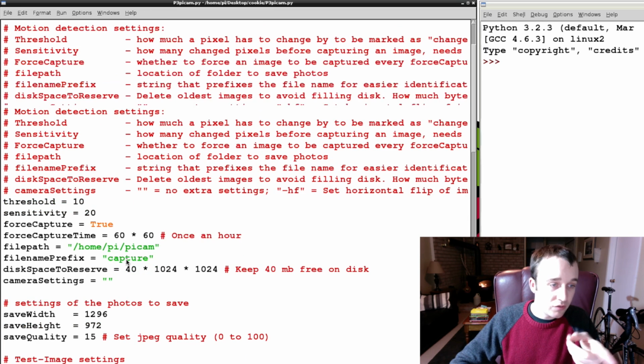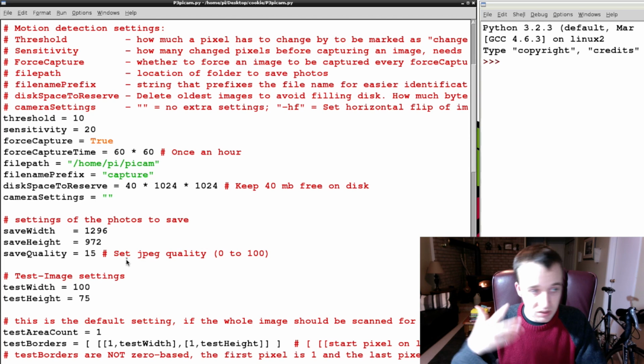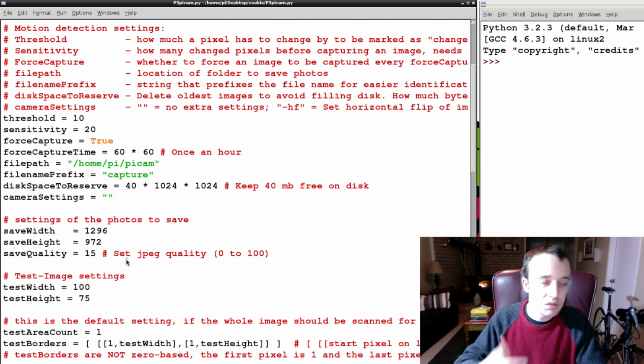If you wanted to leave this as is and take pictures through this, you can adjust the settings of the photos, but we're not going to do that in here because we're not going to use this program to take pictures. We're going to use it to detect motion.